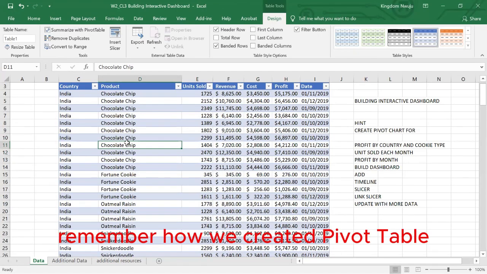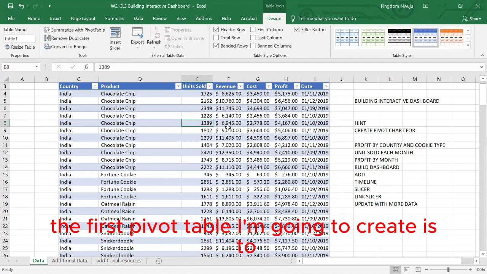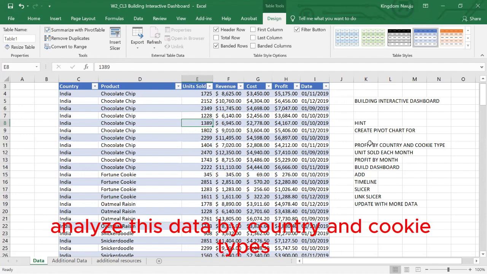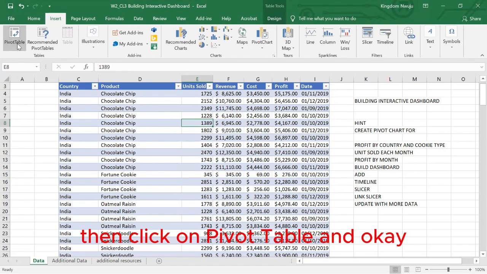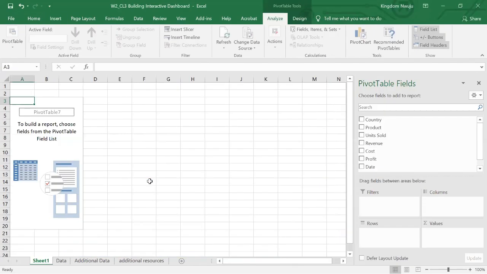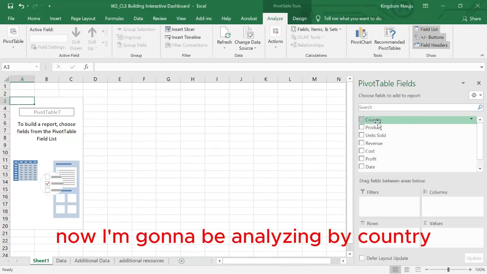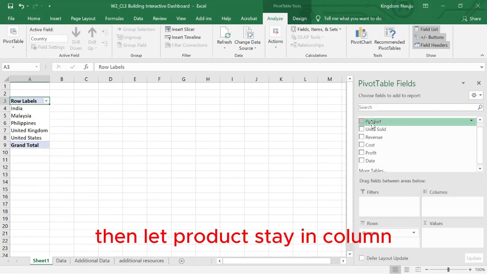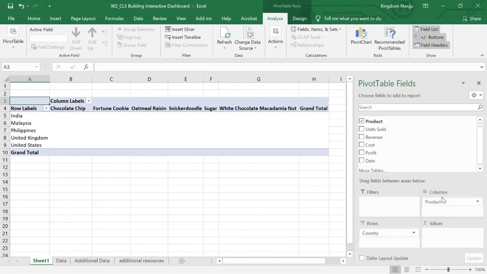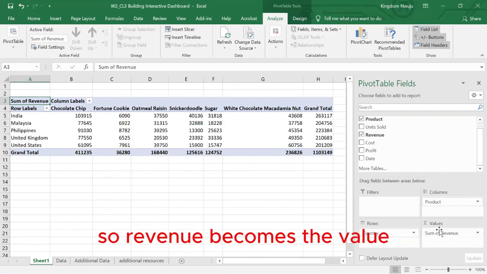Remember how we created a pivot table? The first pivot table I'm going to create is to analyze this data by country and cookie type. So I'll come to Insert, then click on PivotTable and OK. It will create a new sheet for me. Now I'm going to be analyzing by country. I'll move country to rows, then let product stay in columns. I'm going to be looking at revenue, so revenue becomes the value.